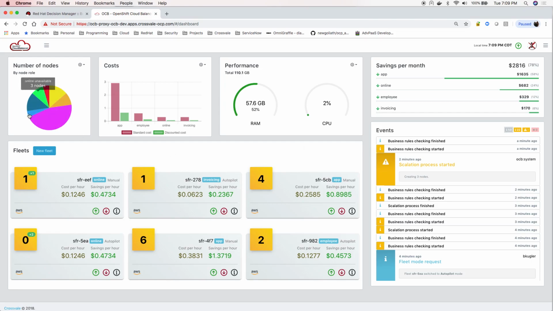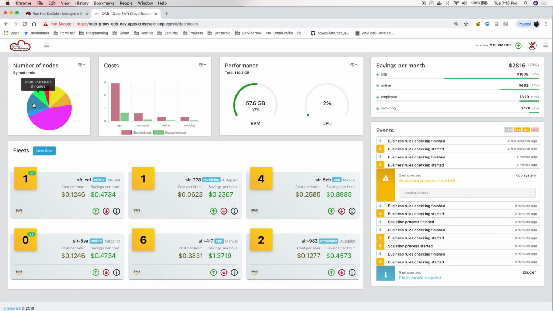You'll see our pie chart up here has changed a little bit. We now have 3 nodes that are marked as unavailable. Those happen to be these 3 new nodes that are currently coming up. As soon as they come up, we see that they're part of the online fleet. So this little blue pie widget here will expand up to 4 nodes. We've got 1 node running right now. There will be 3 more that become available.